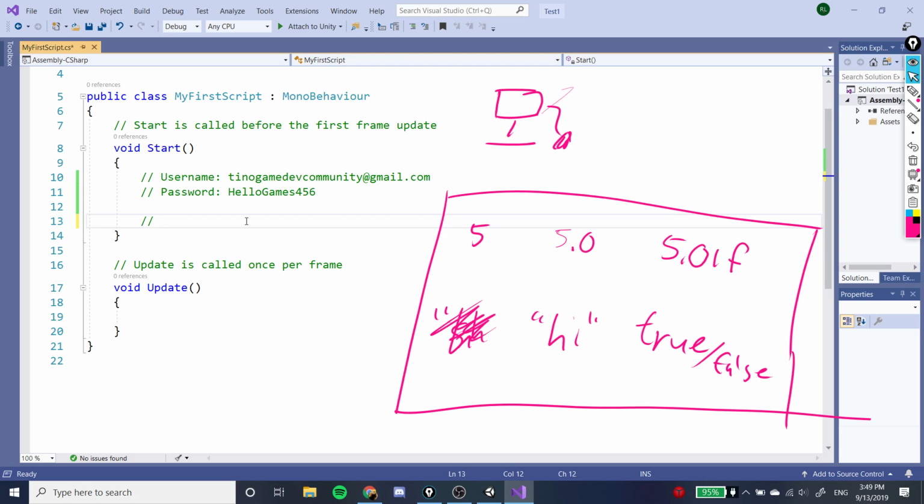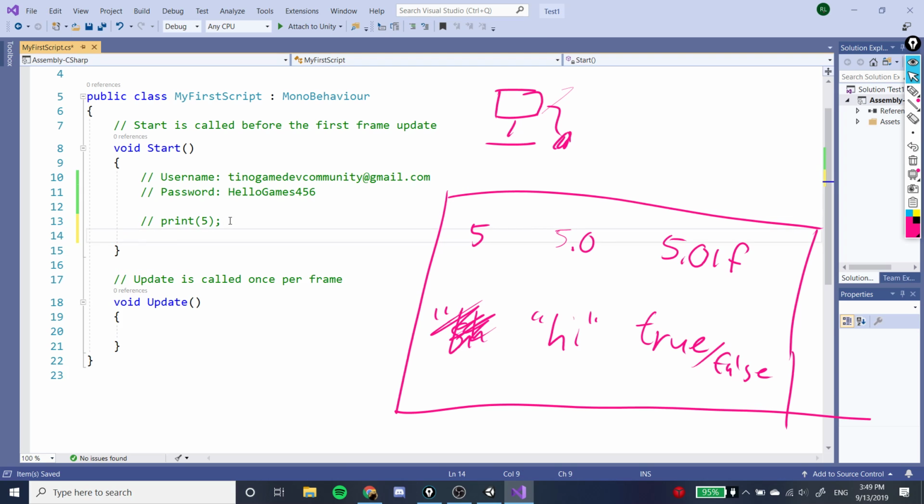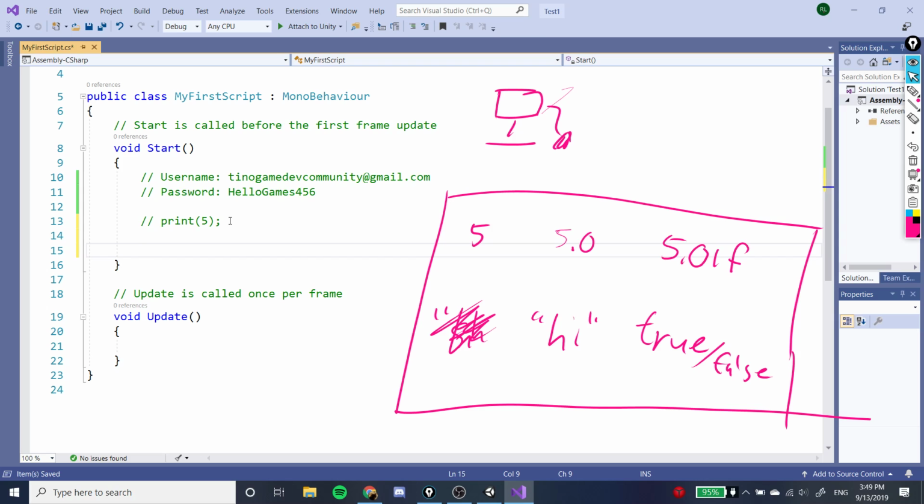If you type double slashes, your computer will completely ignore what you type. So if I typed print 5 in here, but since there's double slashes, Unity won't run it. It won't run print 5. So comments are how I'm going to teach you things in human readable text.